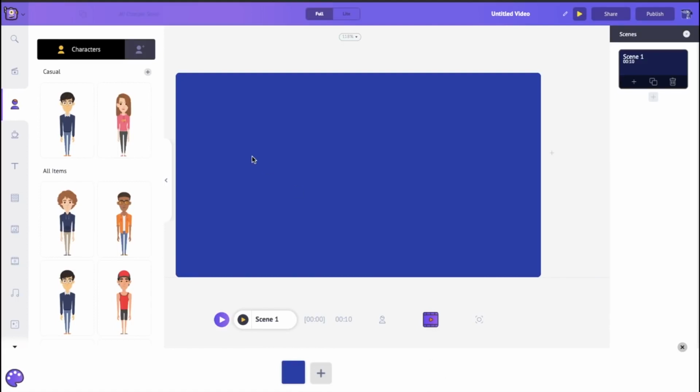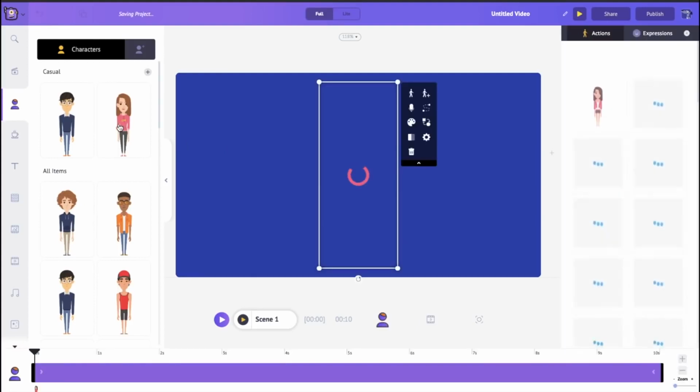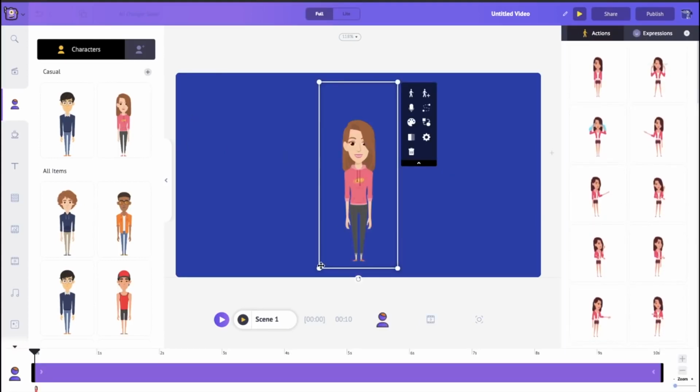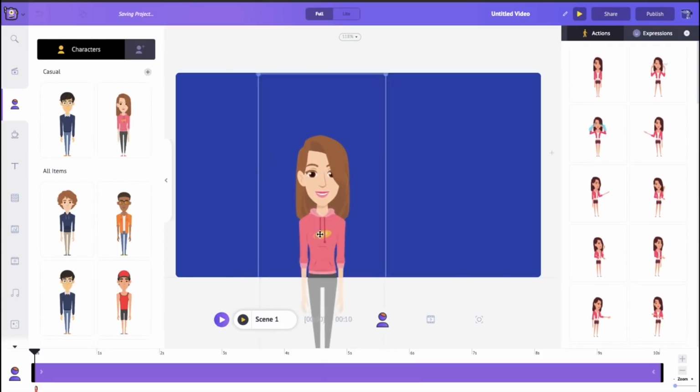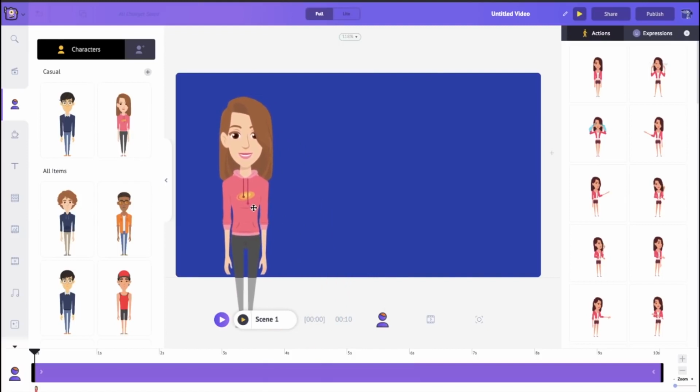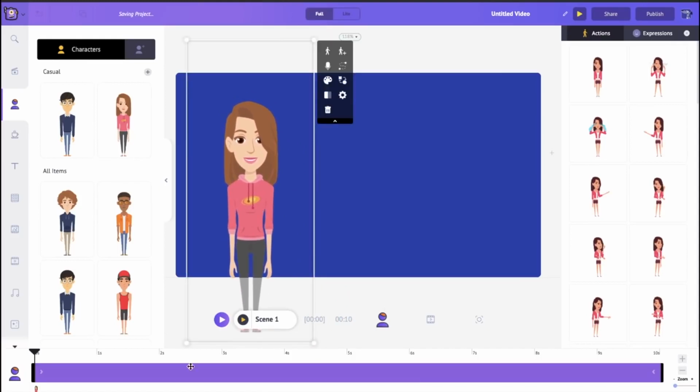Now let's go ahead and bring out a character. If we click on any character over here, you can see that they appear directly onto the workspace. Perfect. Once the character comes in, you'll notice that this little purple bar comes onto the timeline. This is how long a character is going to stay on your timeline. Let's just call her Jane. Jane is going to be staying on the timeline from the first second all the way till the 10th second.